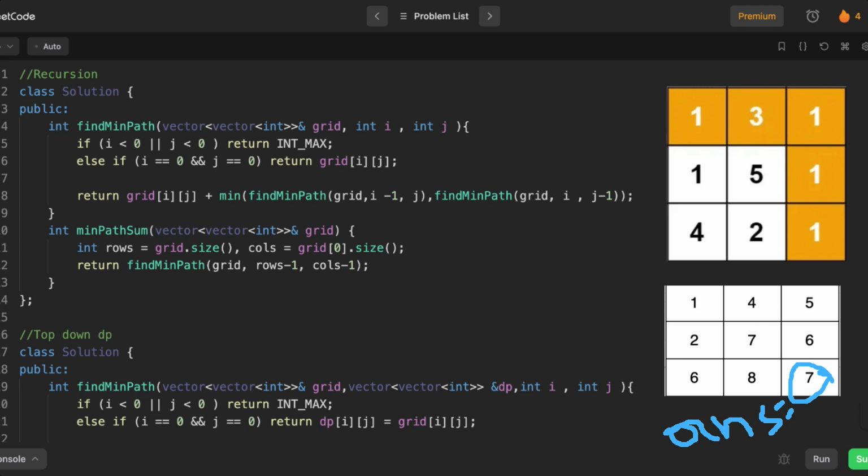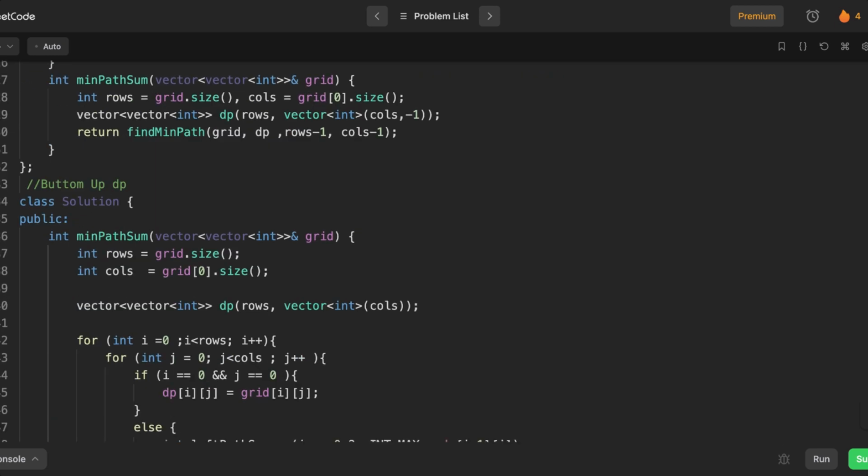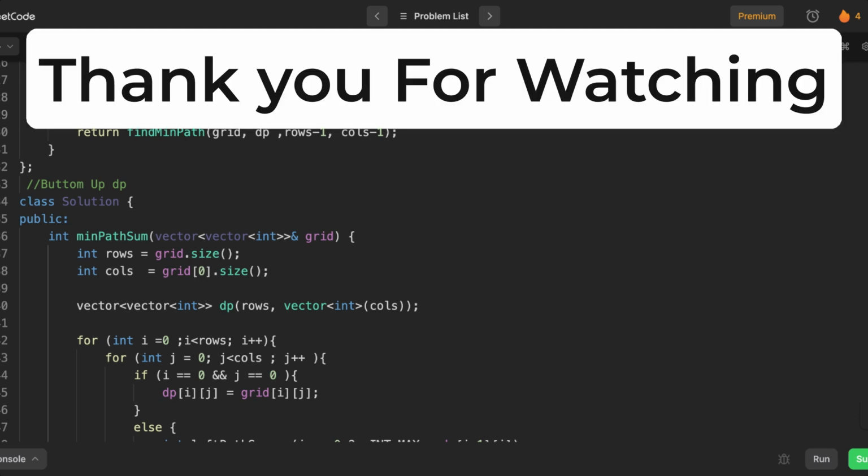First of all, you write the recursive code, because recursive code in most cases is in itself very intuitive. Then you come up with the top-down DP, and then you convert it to bottom-up DP. That's how you will get the intuition behind these dynamic programming questions.